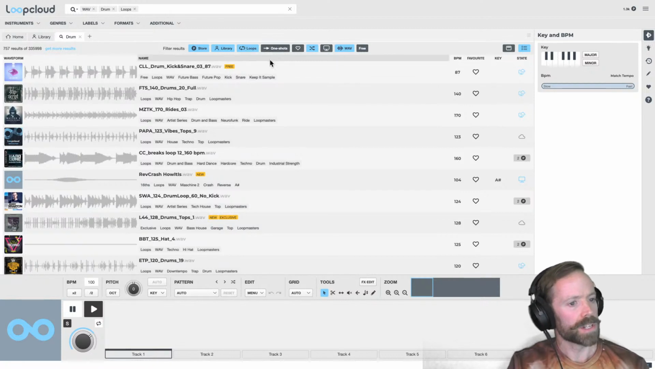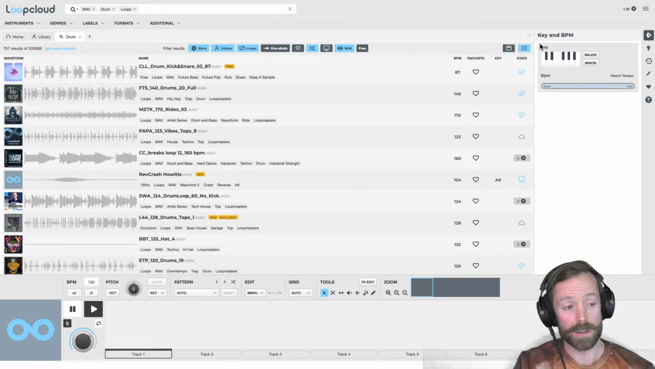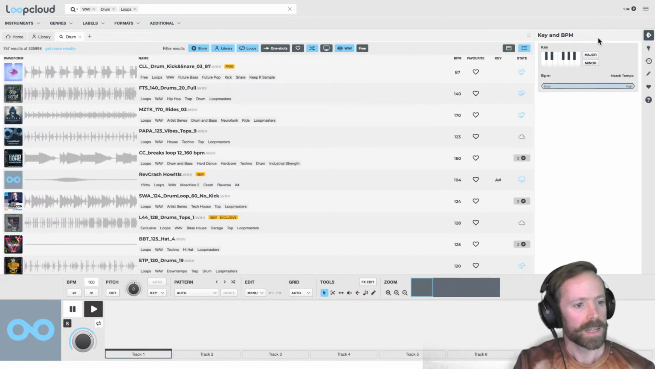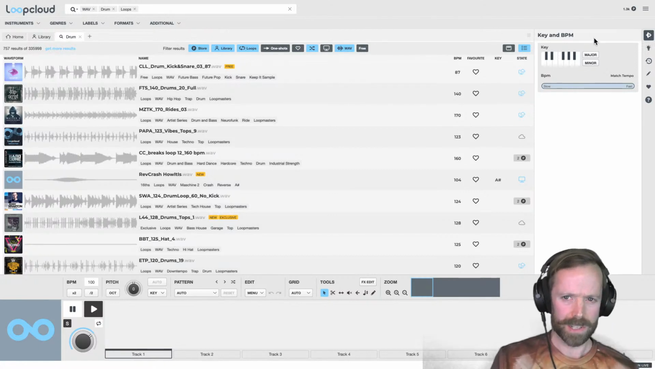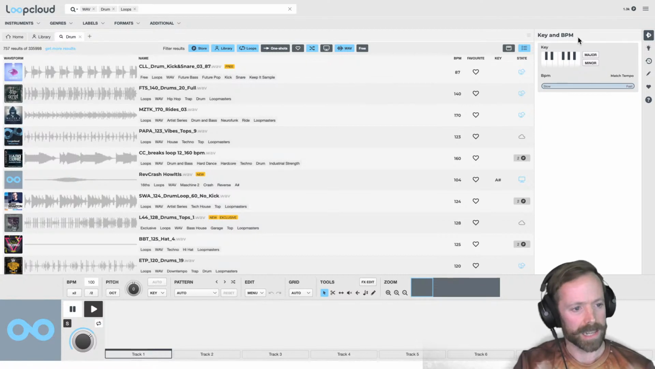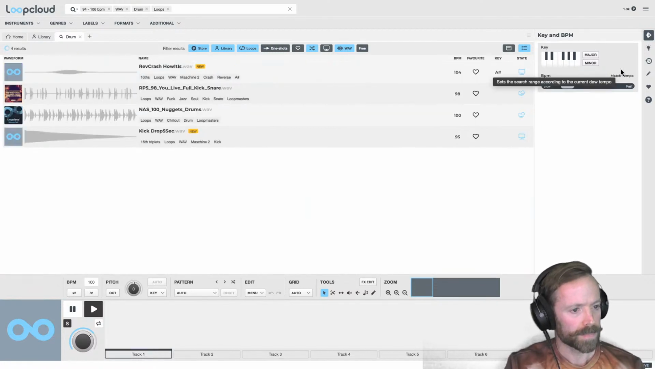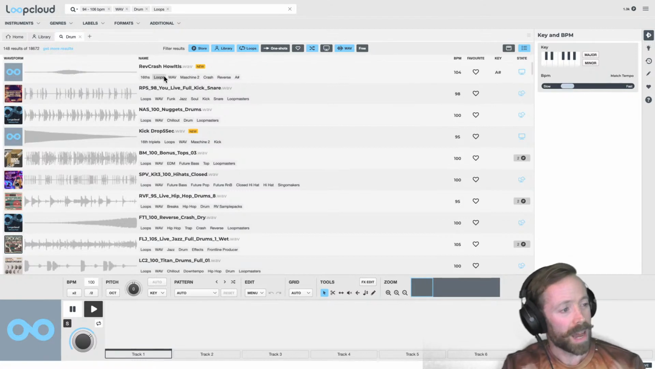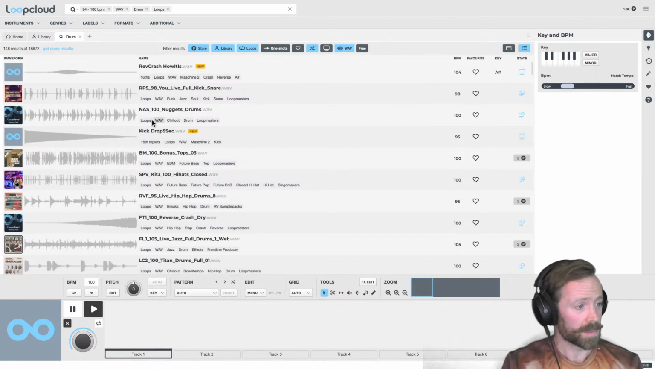The other thing I'm going to do is go to the sidebar now. Anyone who's been using Loopcloud until now will know that this key and BPM section used to be up here with the tags. Now you've got it over on the right, and it's such a great feature. It's nice to have it easily accessible here. So all I have to do is click on match tempo, and you can see it now sets the tempo to within a range of my project, so 94 to 106 BPM there. This means that I'm now only searching for drum loops that are that specific tempo.